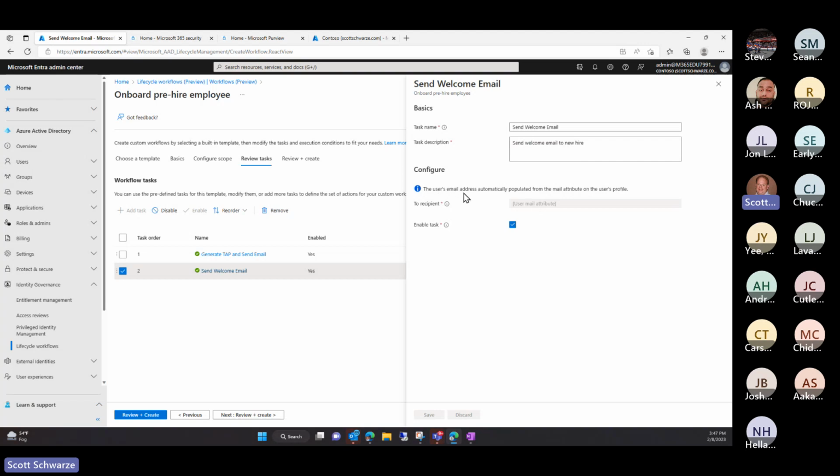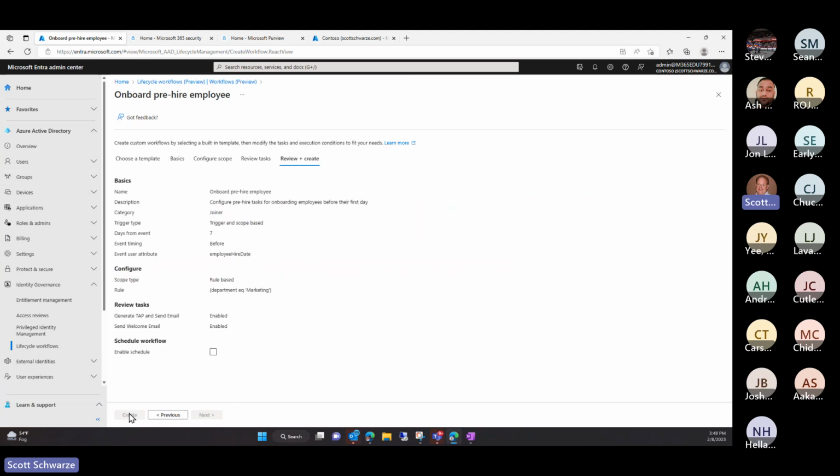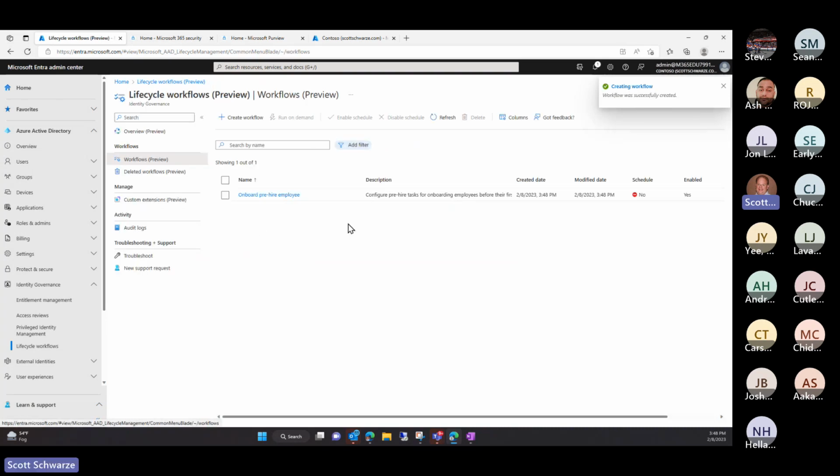So the user's email address is automatically populated from the mail address, so you're all set and ready to go. And then all you do is review and create, and that process gets started on creating that workflow. That workflow is put in your list, and then you can schedule this. It is enabled, and you'll notice that I had a piece in there when the department equaled marketing. But you can go ahead and schedule that.